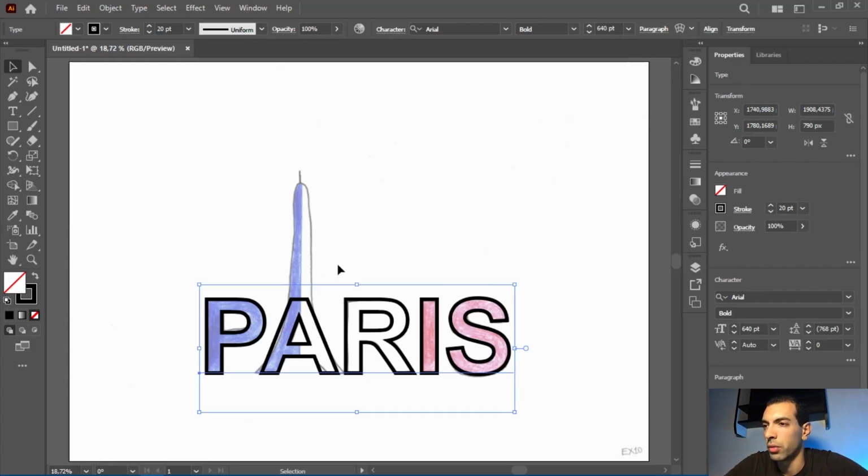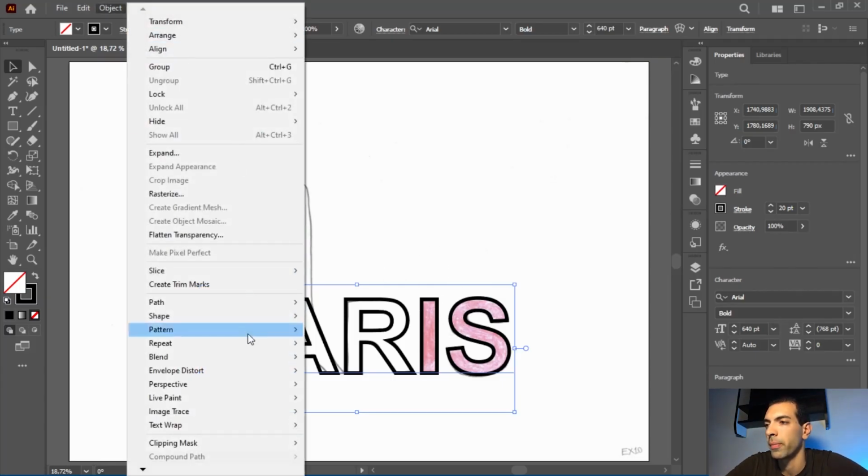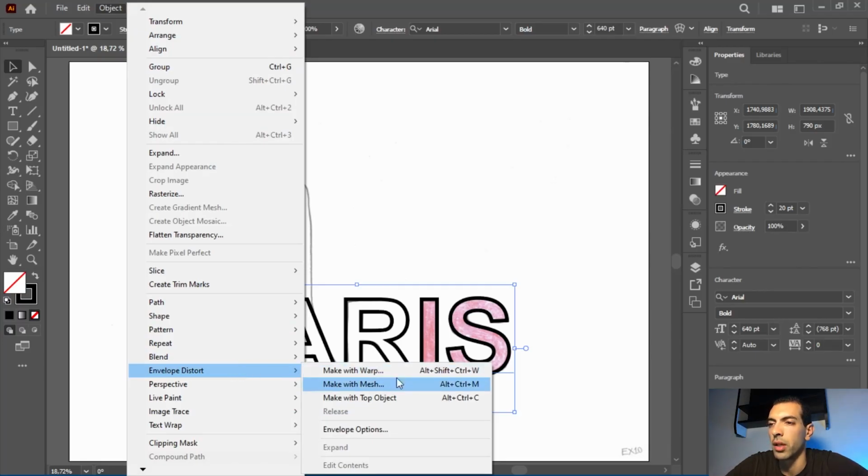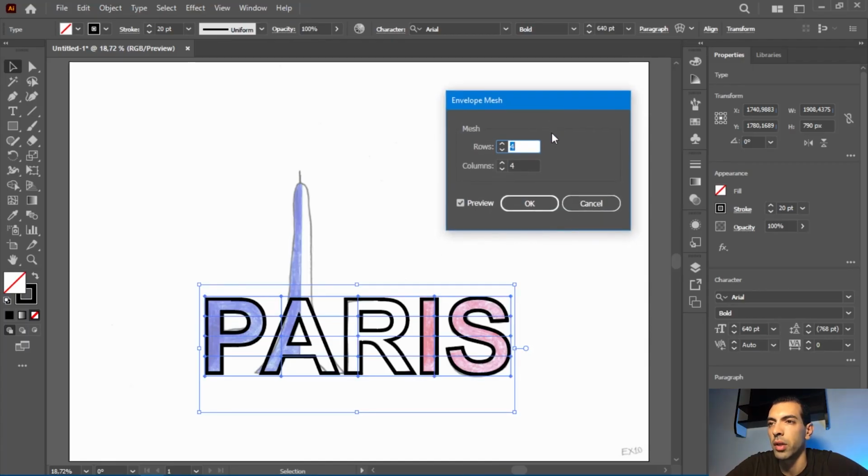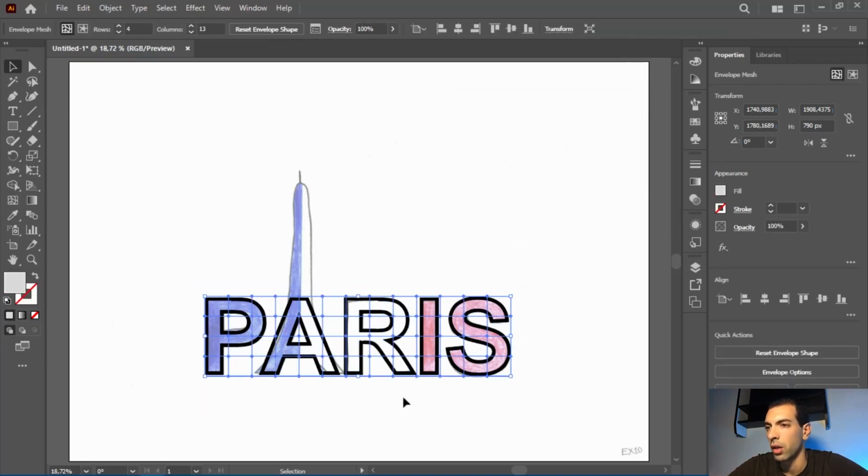And what I need to do now, I need to distort the letter A and make it look like the Eiffel Tower. How am I going to do that? Make sure I select the text, object, envelop, distort, and this time I'm going to click on make with mesh. I click here, I get this window. I'm not going to change the rows, I'm going to keep it 4. I'm going to change the columns from 4 to 13 and click OK.